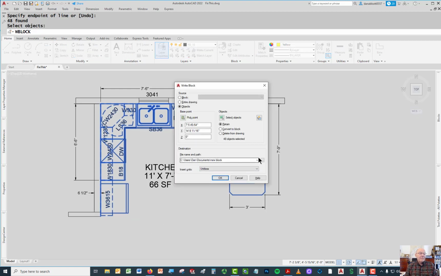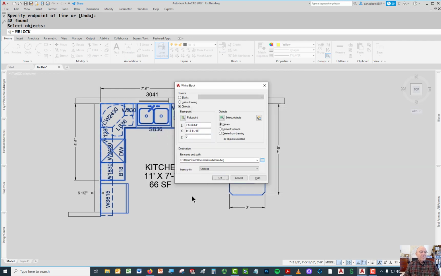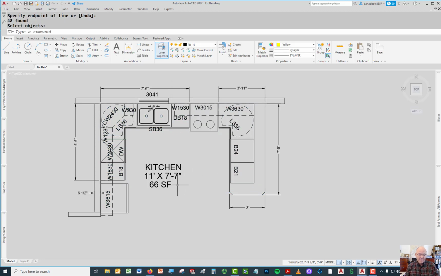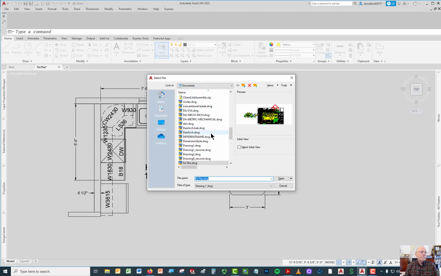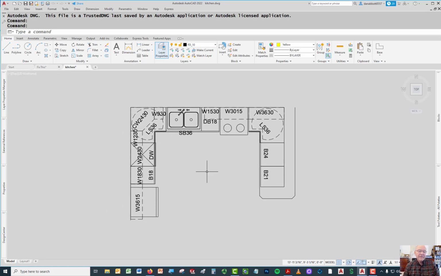I go back over here. I'm going to give this a name. By default, it's going to be put in your user folder. I'm going to put this in my documents folder, and I'll call this kitchen. Pick OK. Now it's done. Now I can open that up as a separate drawing, and as a separate drawing, it's going to show up right there. So this is really just to remind you that you can create drawings out of existing drawings.